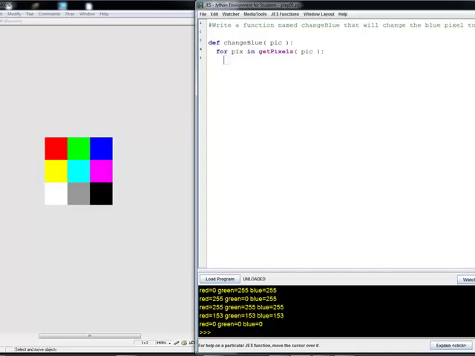Well, I could do it a couple of ways. Let's do it this way. If I want to get the color of the pixel, pix, and if that color is equal to blue, B-L-U-E, then the problem says change that pixel color to gray. So if the color of the pixel is equal to blue, then I'm going to set the color of the pixel to gray. Okay.